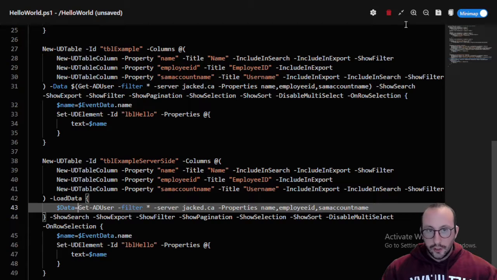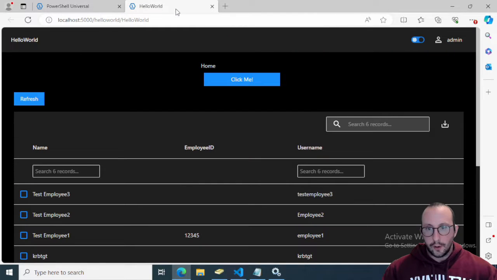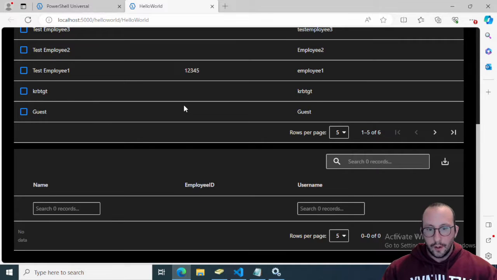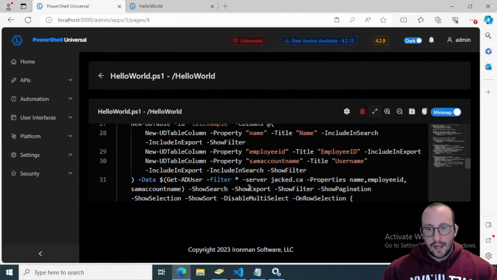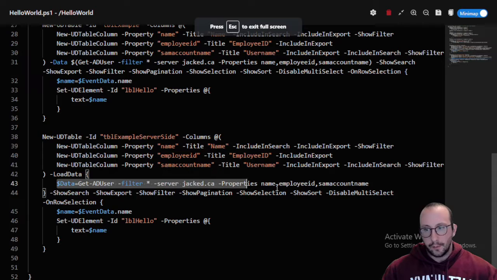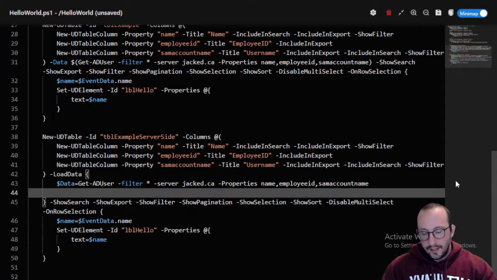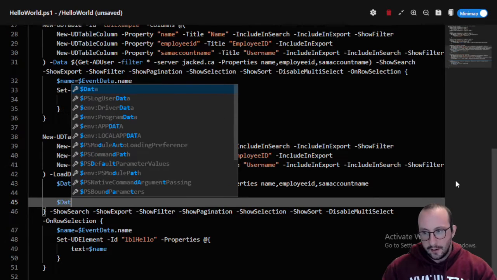Now, if we save this as it is, what we're going to notice is if we go into our page here and refresh, we have a table with no data in it. That's because we didn't actually put the data in the table. We assigned it to a variable in our load data parameter, but we didn't actually load the data into the page. To do that, what we would need to do is use data here.